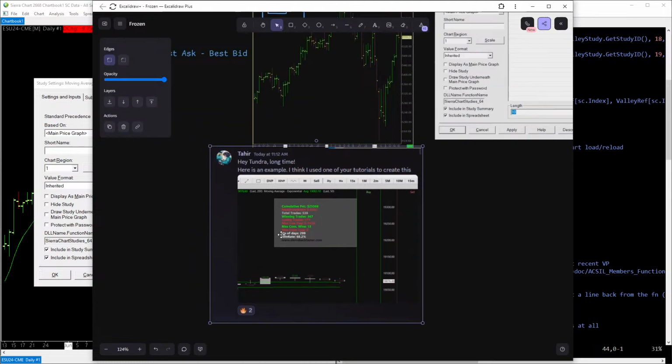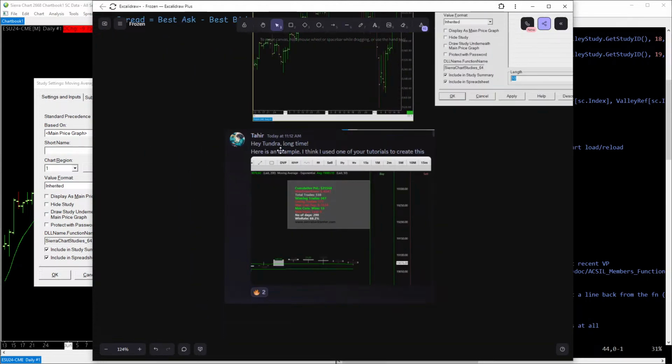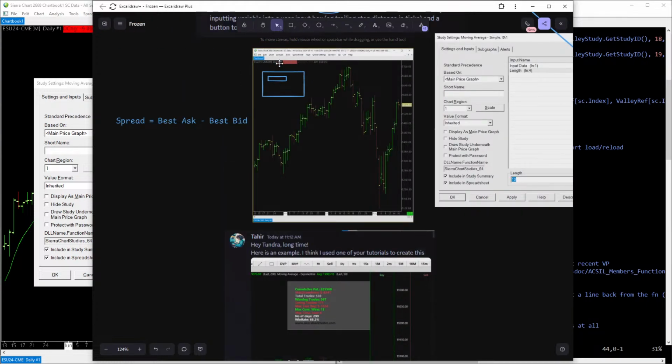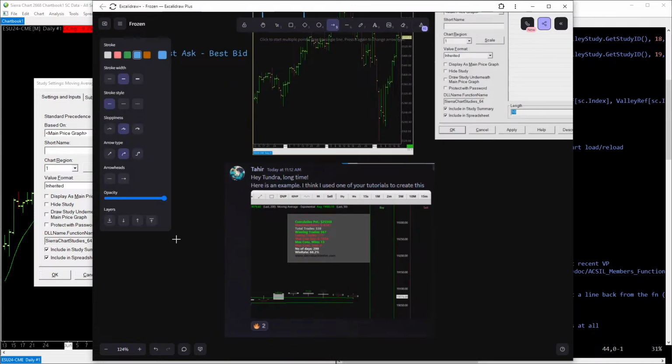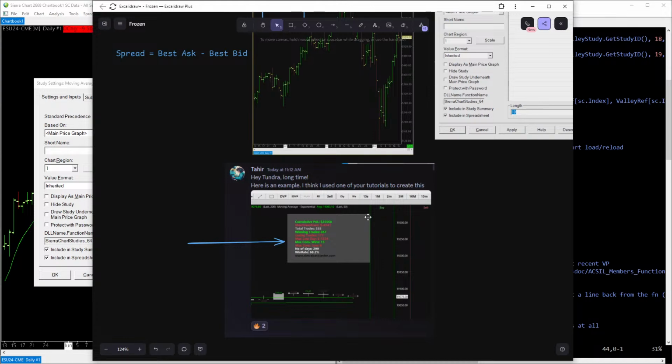Posted this. Long time, yes, it's been. Here's an example. I think I used one of your tutorials to create this. Oh, really? That's cool. So this is kind of what I was talking about, but without the custom text box. Let's break this down. There's a rectangle that he drew right here, and then he colored it this color. And within the confines of that rectangle, he has printed several different pieces of data.